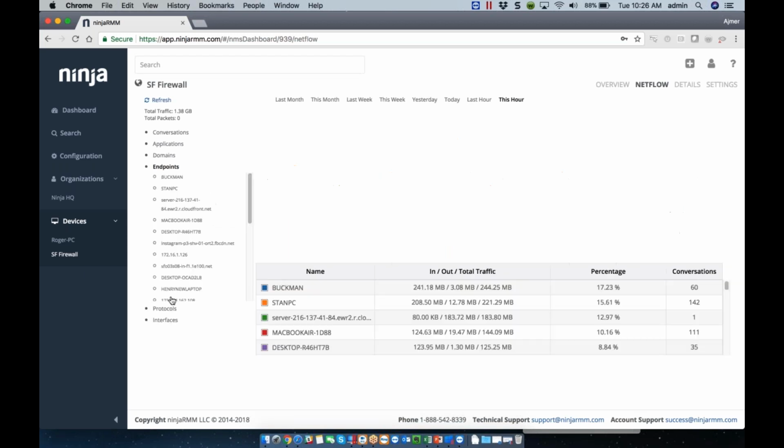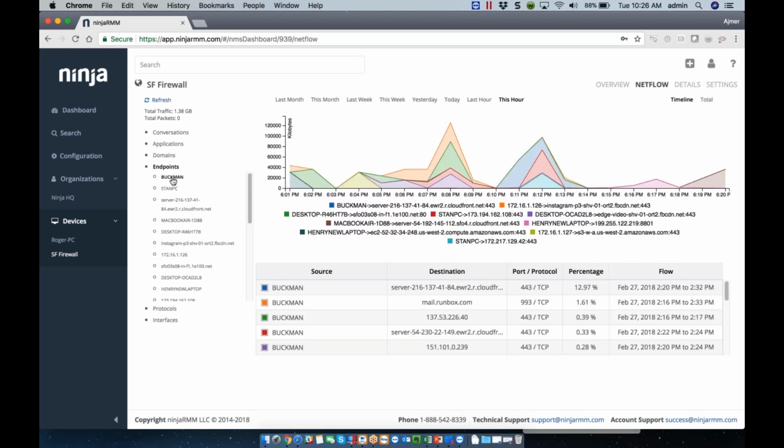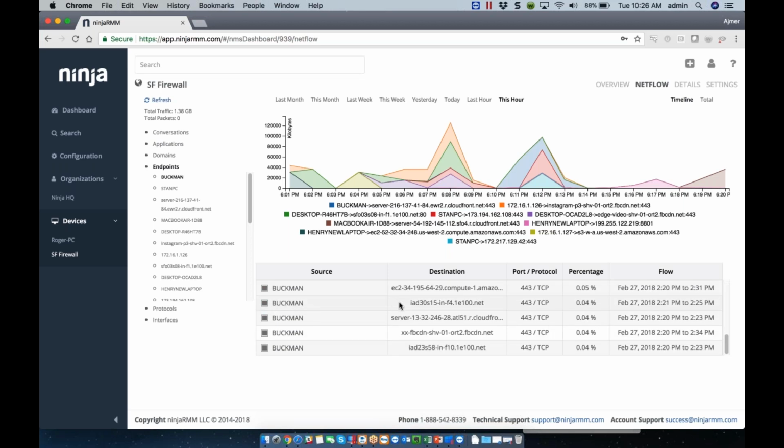And last piece here is endpoints, which will show you the audit log of a specific machine, what it's been up to. So this Buckman laptop, which all sites he's going to. So as you can see, it's really granular.